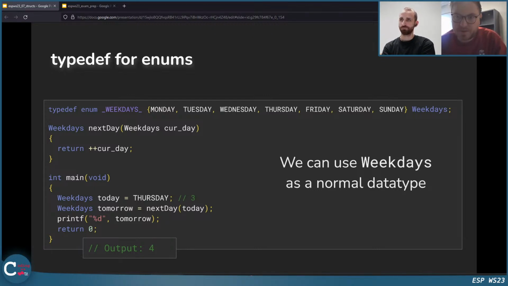Can you also print the weekday itself or only the int? You can just display the int because it's just an enumeration. So behind this label, there is actually just the integer value.